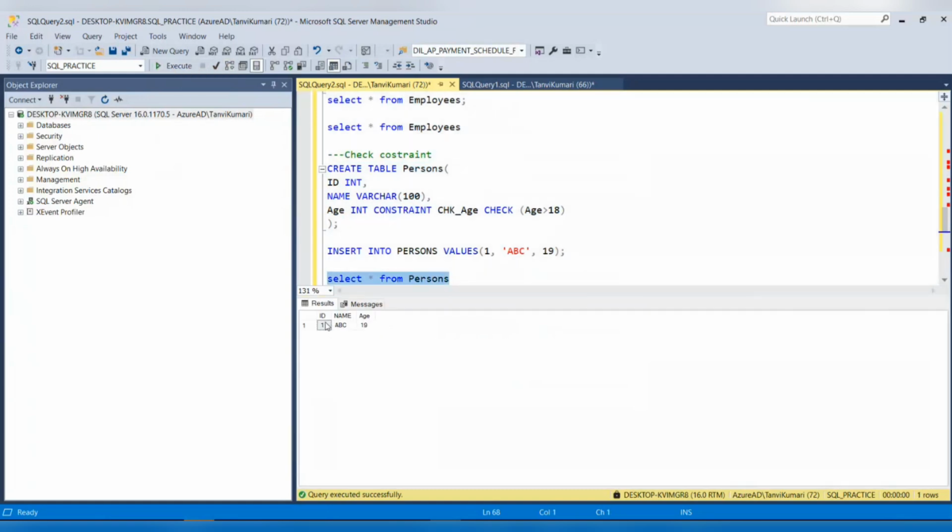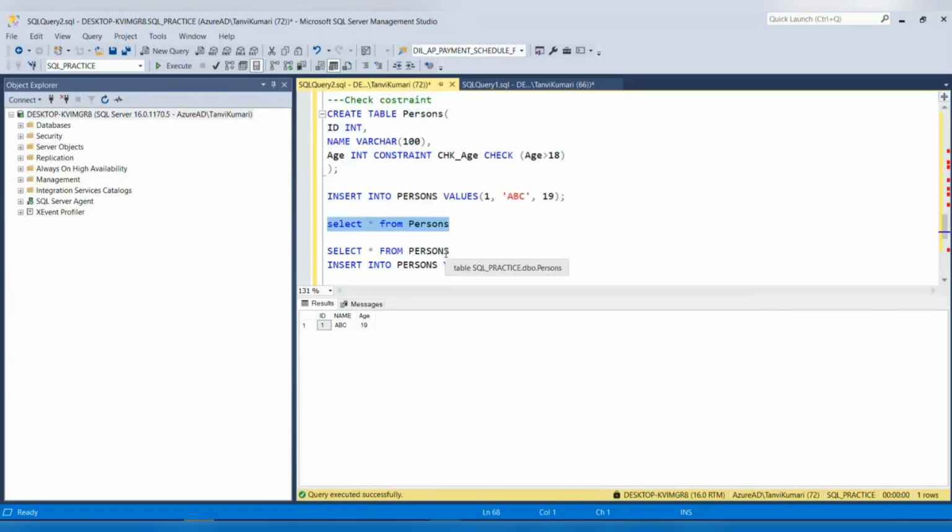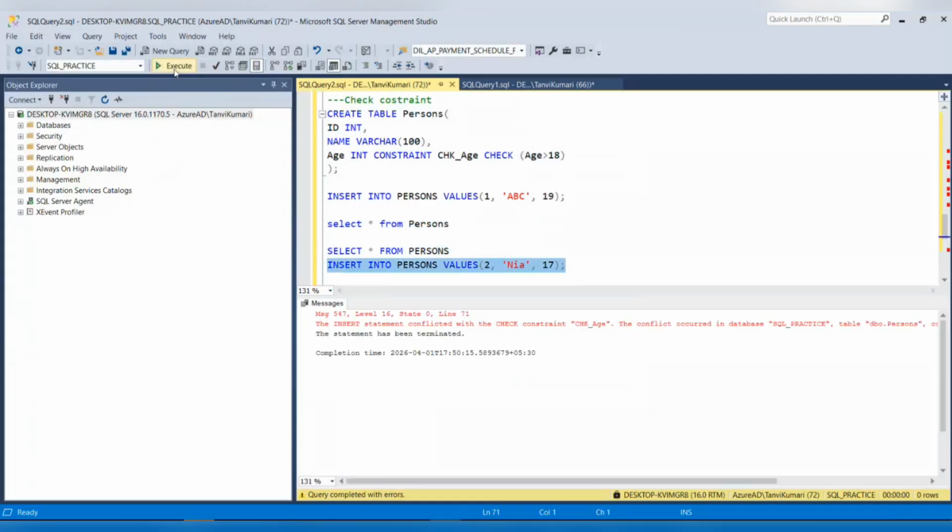You can see we are getting ID as 1, name as ABC, age is 19. Now we'll insert another record, which will be 17, which is lesser than 18. Let's just execute this command. As I said, it's going to error.